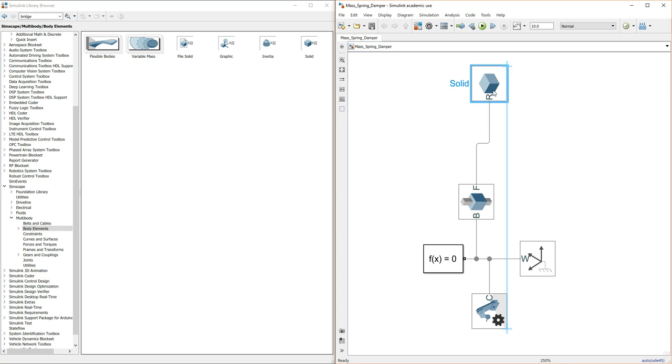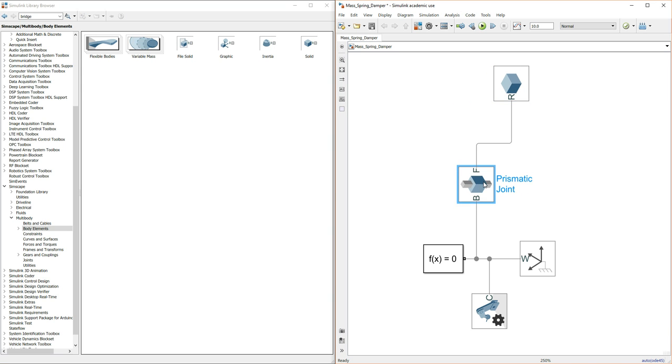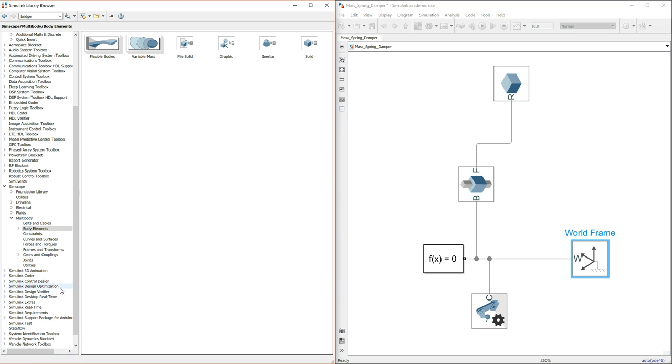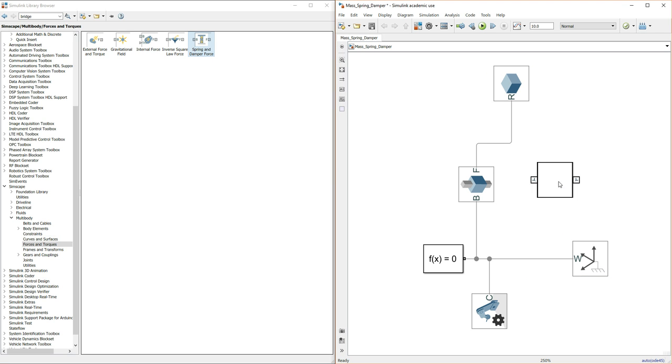So I'm just going to drag this across. There's a few things about this that will be more clear if I model the mistakes. So let's model in the mistakes and then we can examine these things. I'll go forces and torques. I'm going to drag and drop a spring and a damper, and I'm just going to rotate that round.